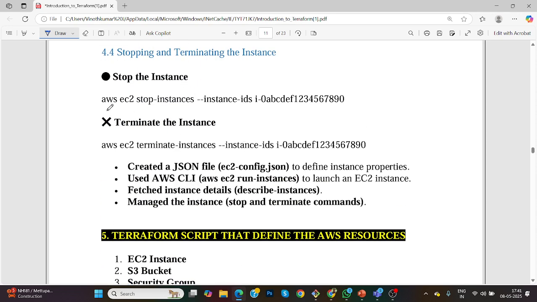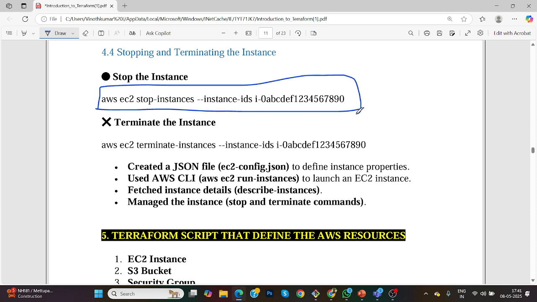If you want to terminate, you can use this command to terminate. This is an AWS command. Just as we have git commands and terraform commands, this is an AWS CLI command.